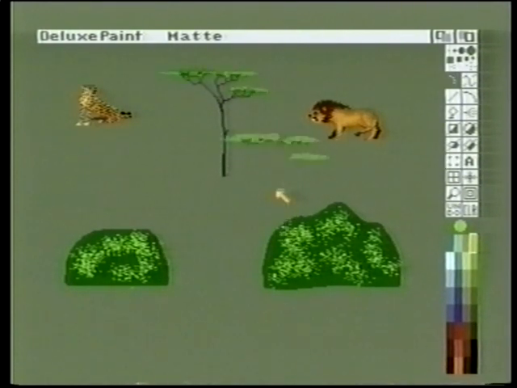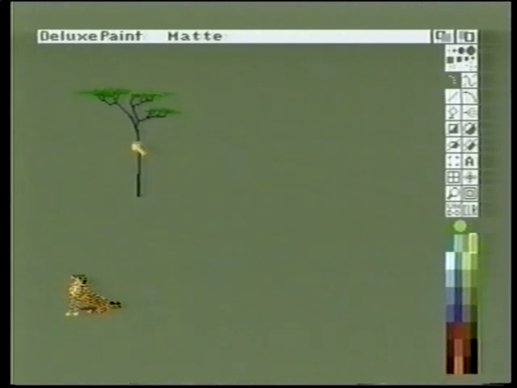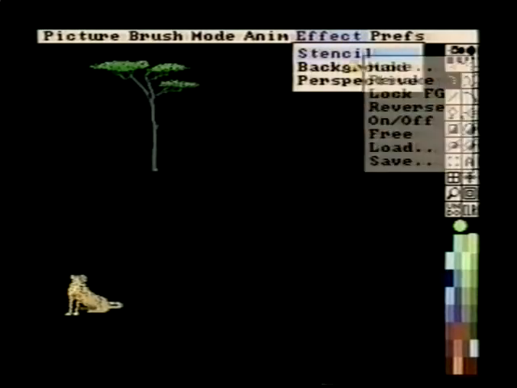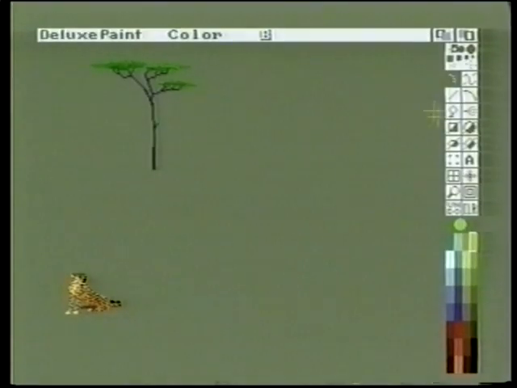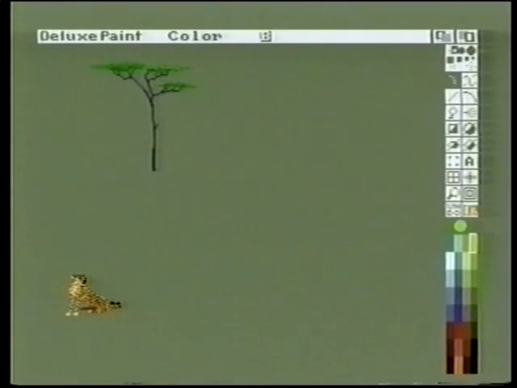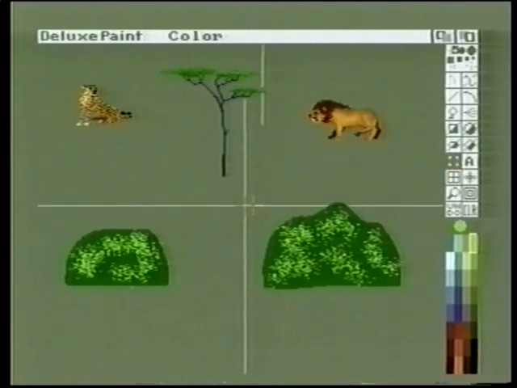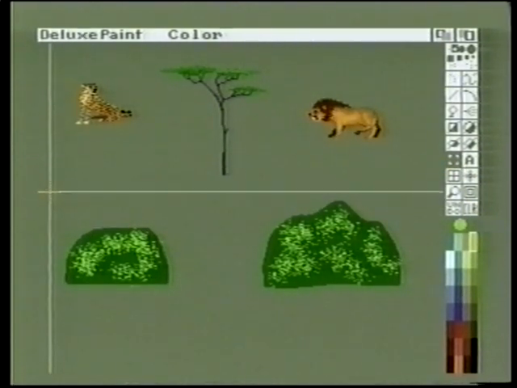Then select Background Fix from the Effects menu. You have now fixed the background, including the tree and the leopard. You will notice that a B appears in the menu bar on the main page.